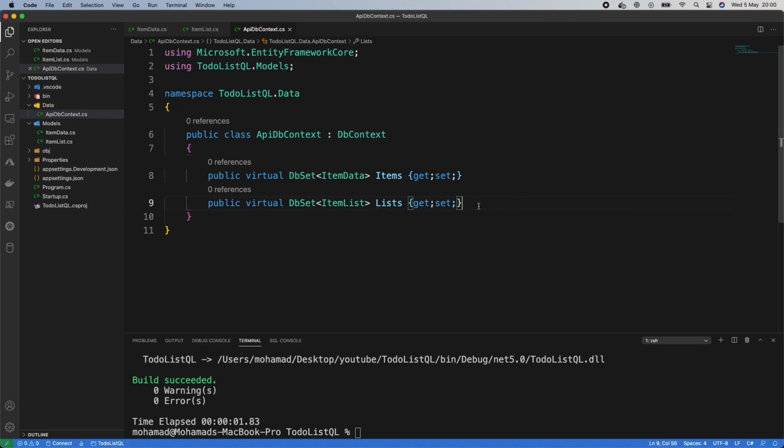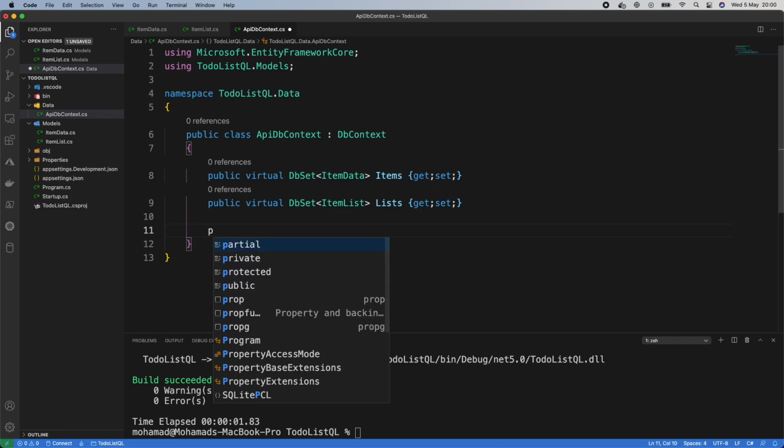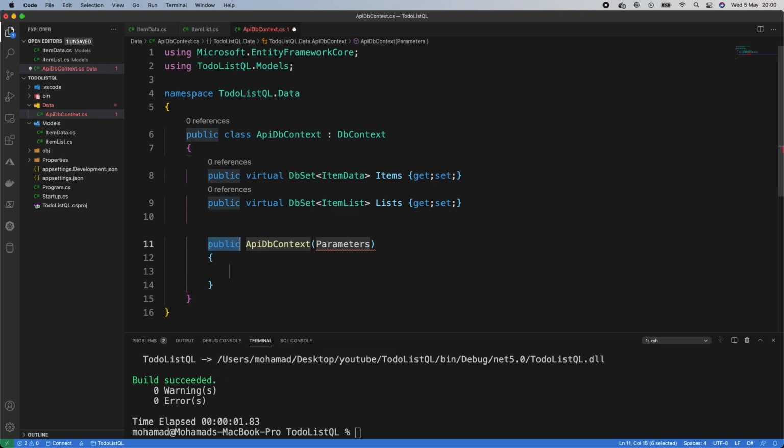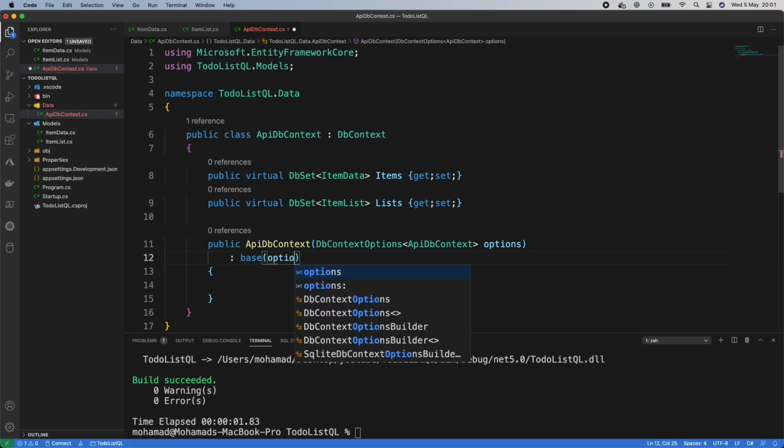Perfect. Now once we have done that, we need to initialize the API DB context, the constructor for it. So it's going to be ctor. Okay, great. This is a constructor, and basically it's gonna take the DbContextOptions, and then we're gonna pass it the API DB context options, and because we are inheriting from the DB context, we need to pass it to the base class options.